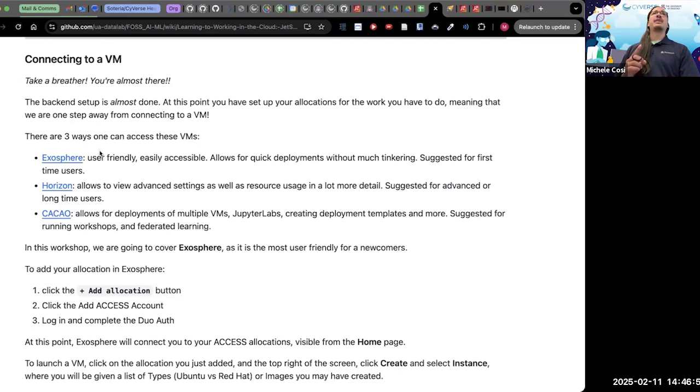First of all, Exosphere is the easiest. It's user-friendly. There's a nice interface that you can access without issues. Horizon is the most difficult to use, but if you know what you're doing, I strongly suggest you use Horizon. And then you have Cacao, which allows for deploying multiple VMs and Jupyter Labs. I've used Cacao in the past for running multiple workshops, so it depends on what you want to do. And for this specific case, we're going to look at Exosphere.